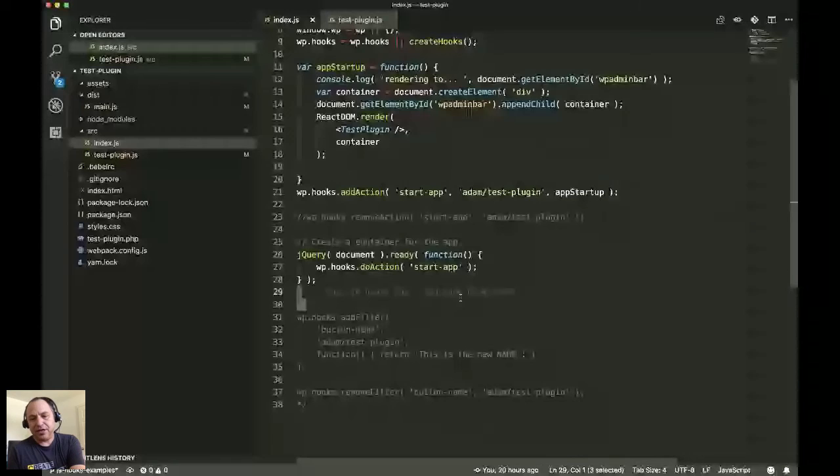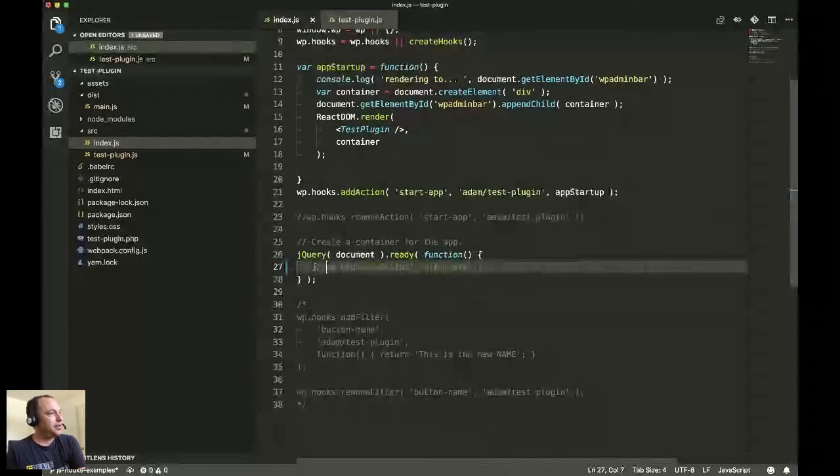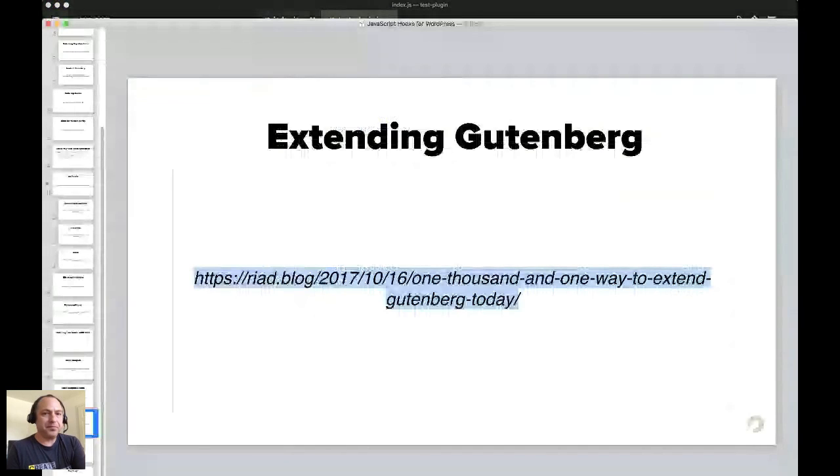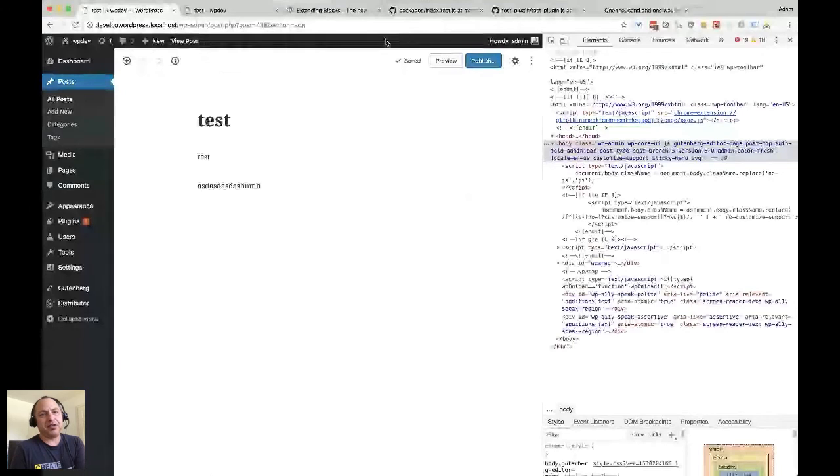If I were to comment this out, and let's see if it's building. It is building. So if I refresh and all is well, you will see nothing got inserted up here because the app did not initialize. Go ahead and let it initialize.